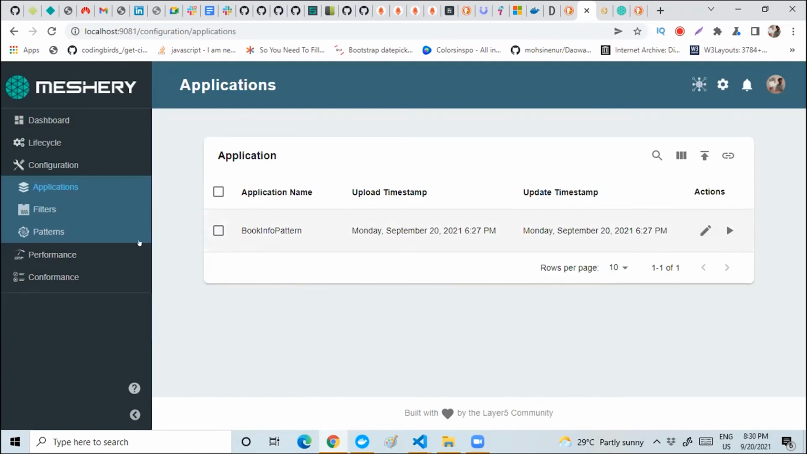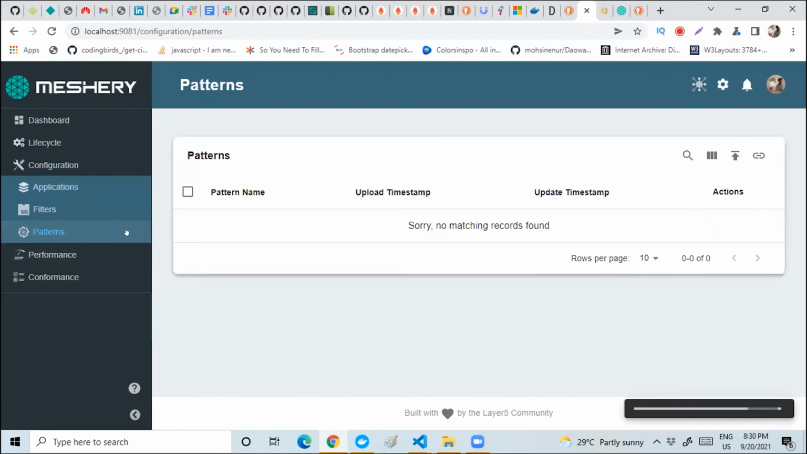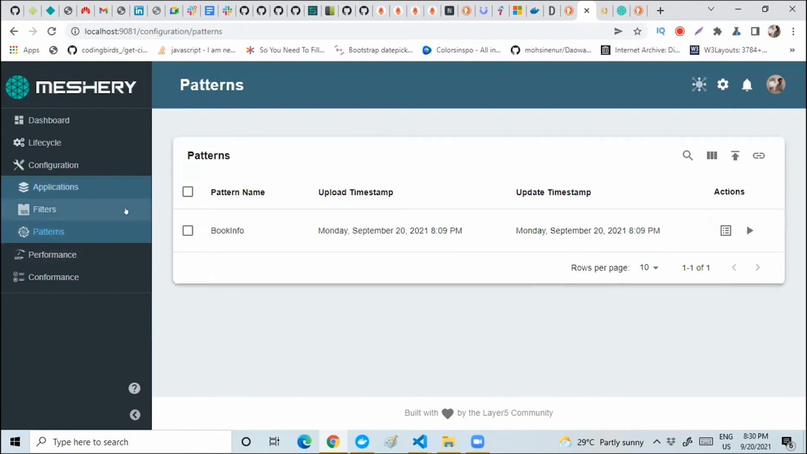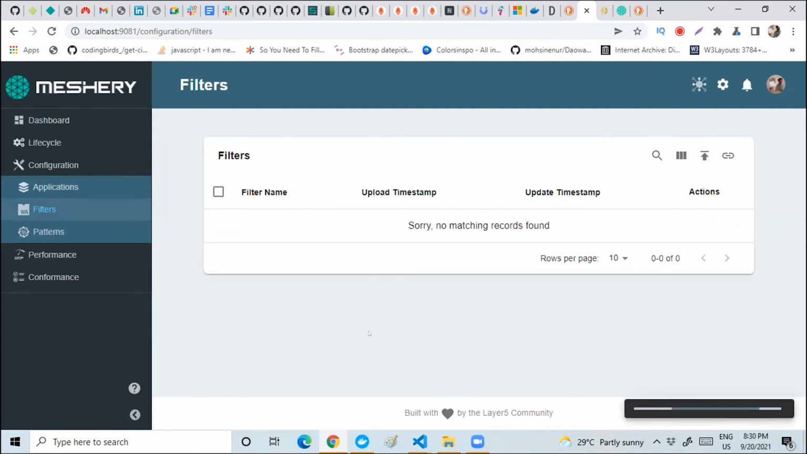So the task is to bring the patterns workflow to filters and applications and centralize all the repeated components.